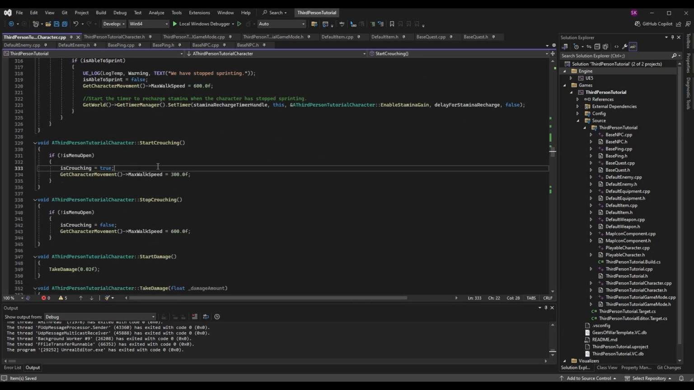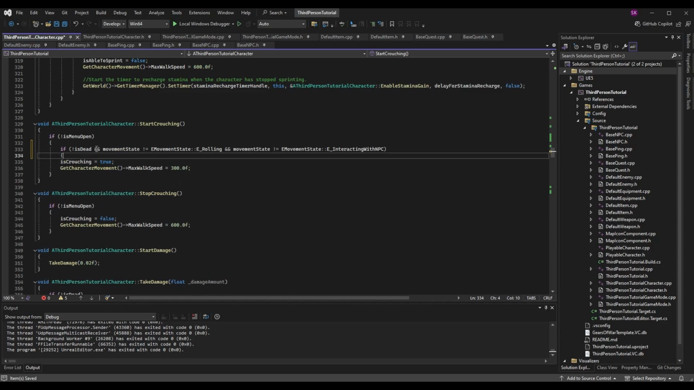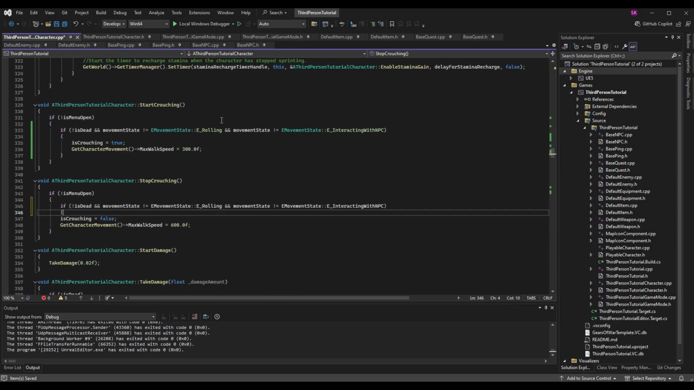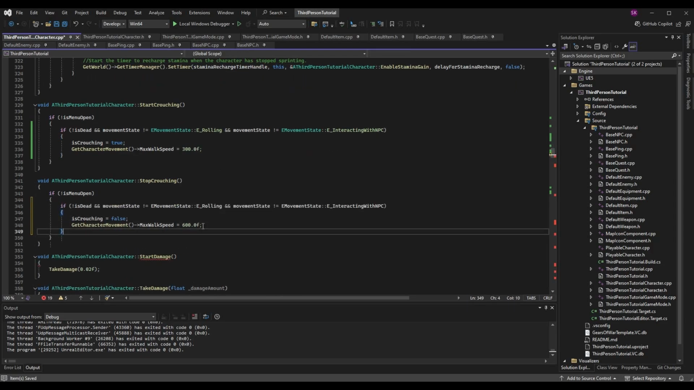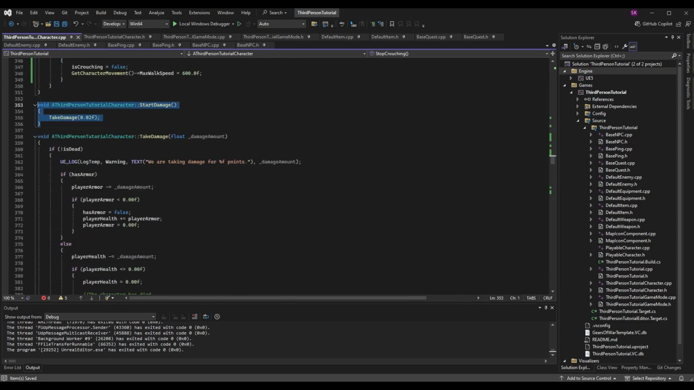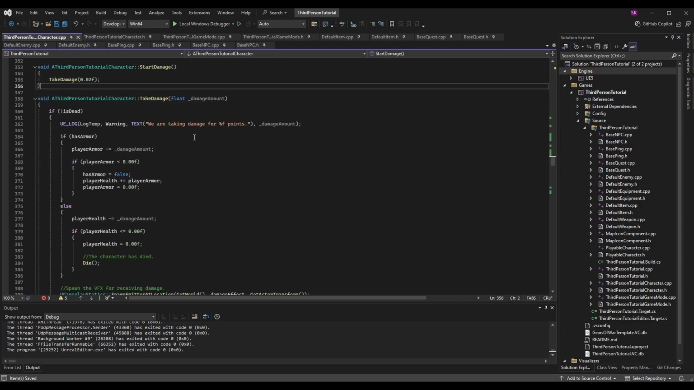Start crouching. We don't want to be able to crouch if we're dead, rolling, or interacting with an NPC. So let's go ahead and add this entire if statement in here as well. Additionally, we don't want to be able to stop crouching if these conditions are true. Start damage is a debug function. We don't really have to do anything with that.